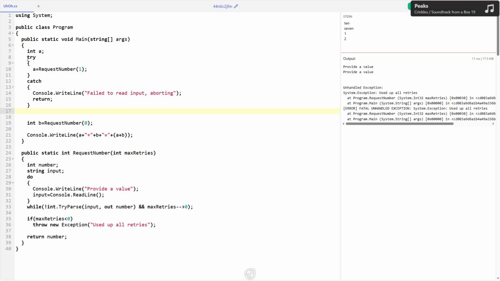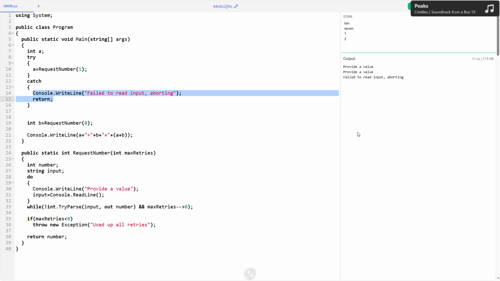We still have a try method, so to speak, but we try our normal method that throws an exception if something goes wrong. And if that happens, if it's thrown, we catch the exception before it can break our program and handle it ourselves. That's how we can catch exceptions.